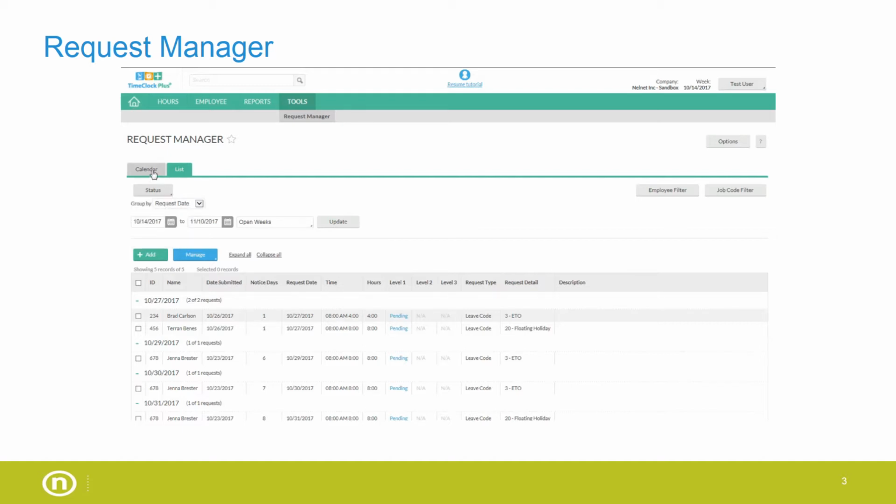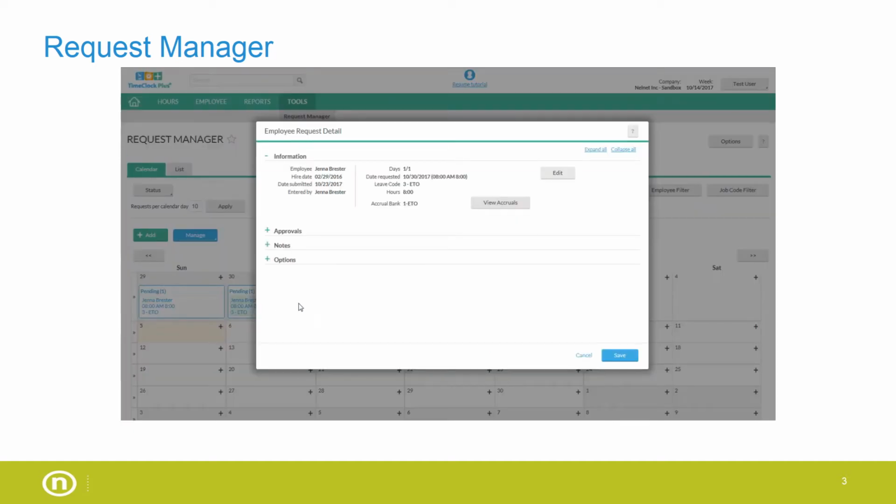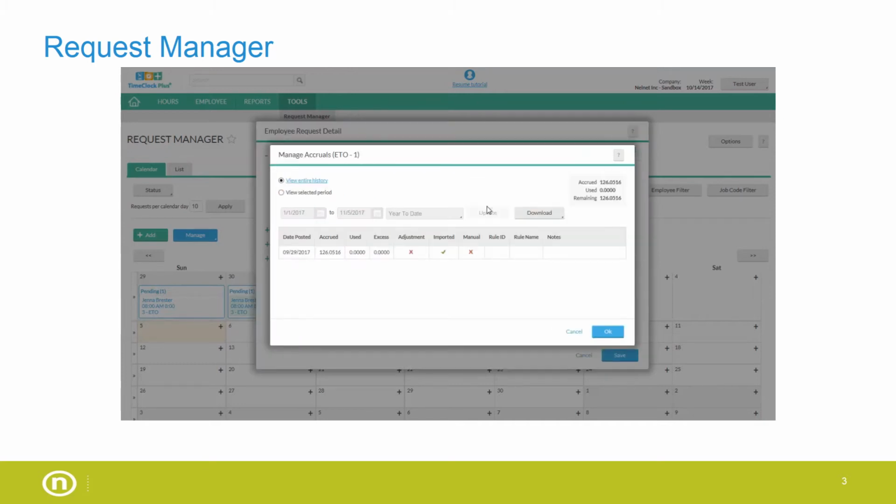We'll begin in Calendar View. To edit a request, double-click the request entry. This opens the Employee Request Detail, which provides information about the request. If you need to review the associate's balance before editing the time-off request, select View Accruals. This will display the associate's current balance. It also displays the accrual history information.